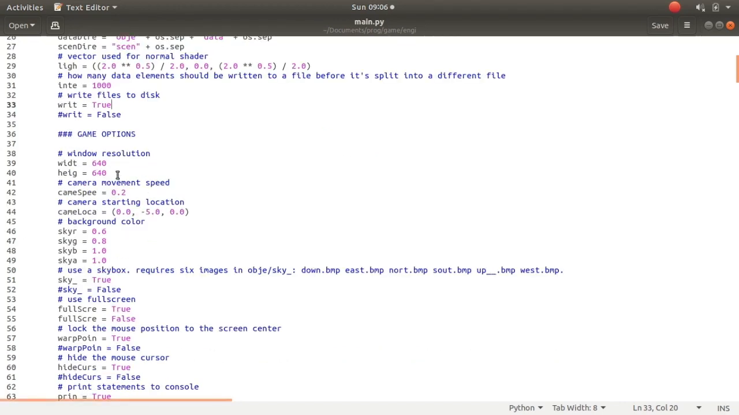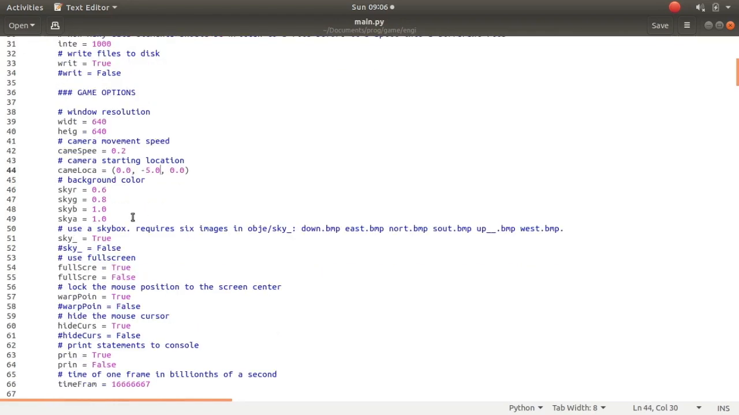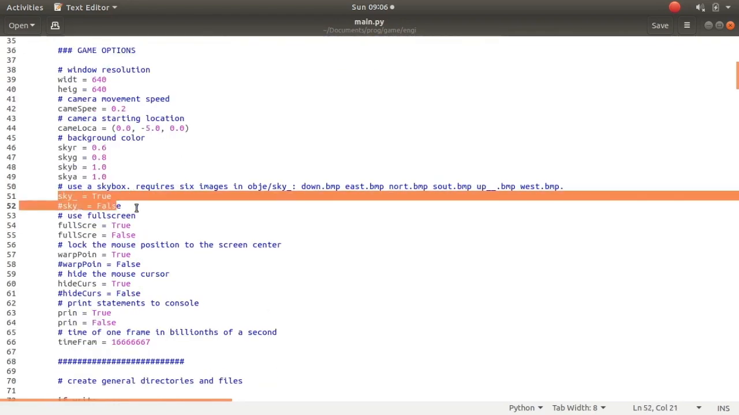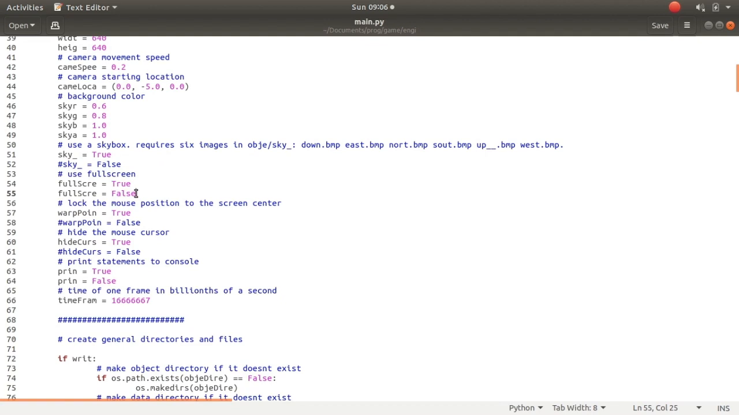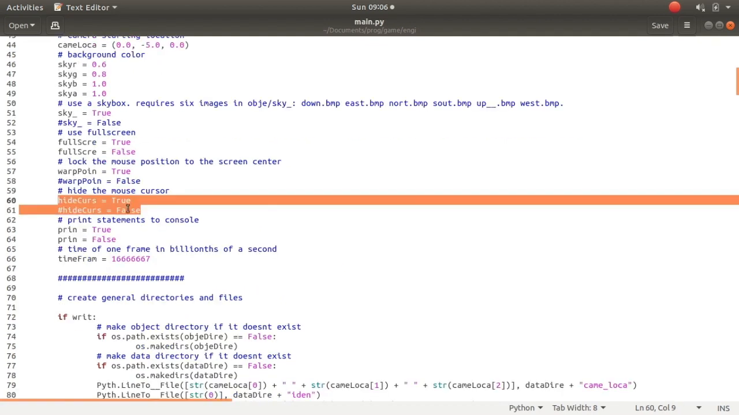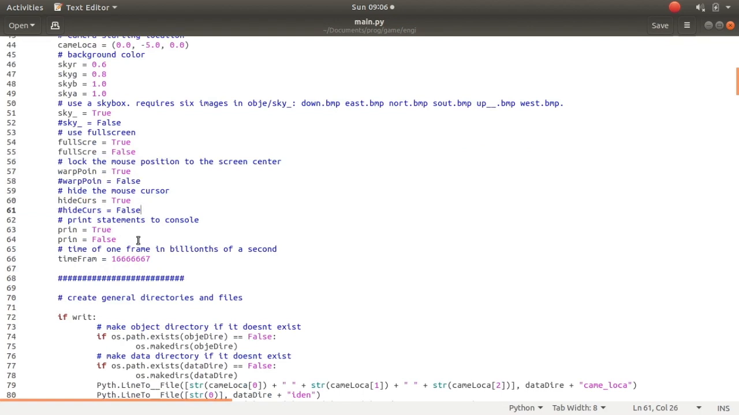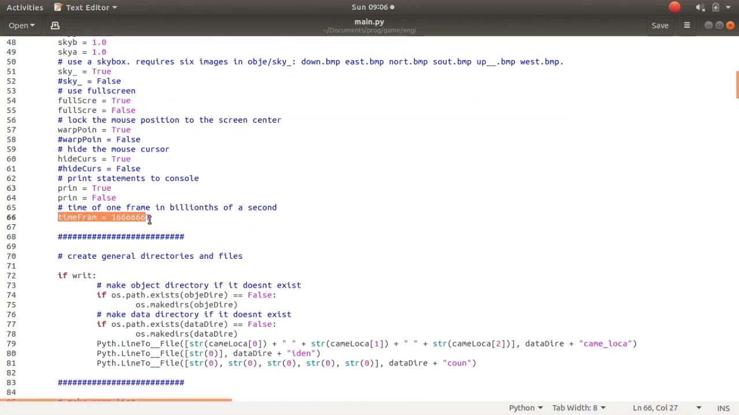Game options: window resolution, camera speed, camera location, background color. Do I want to use a skybox? Do I want to use full screen? Do I want to lock the mouse pointer? Do I want to hide the cursor? Print statements to the console. And this value makes the game run at 60 frames per second.